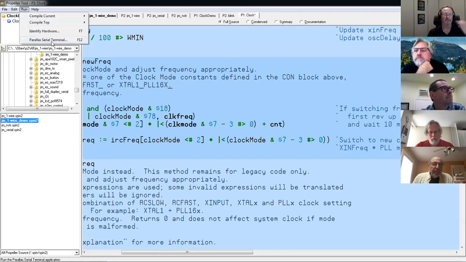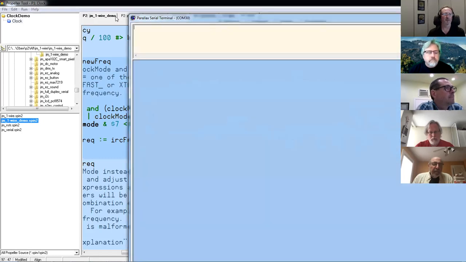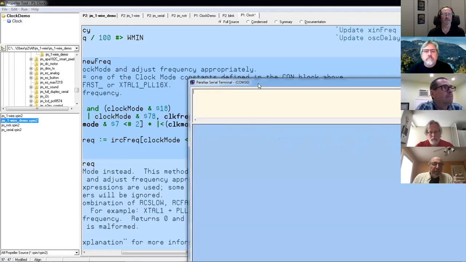There it is. Okay, so some of you may be familiar with the Parallax serial terminal. It's a separate little program that comes with the Propeller tool installer, and it's just a simple serial terminal for interfacing to the Propeller or other devices. One of the things that I often forget about is you can press F12 while in the editor, and it will open up the serial terminal.